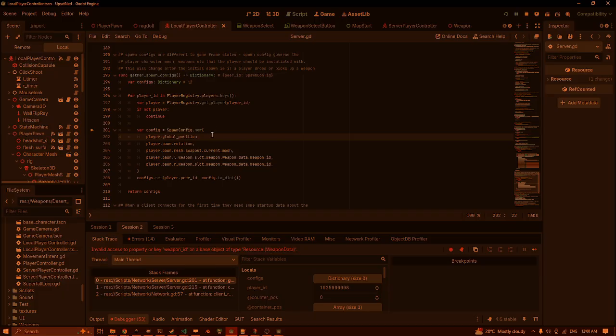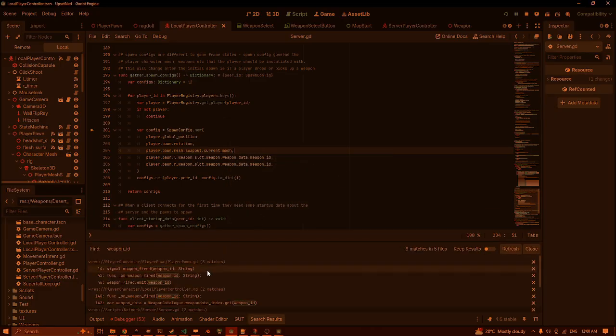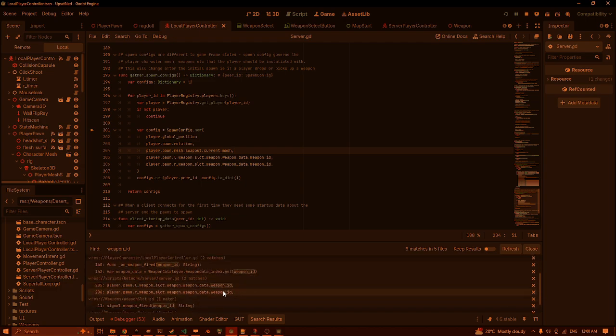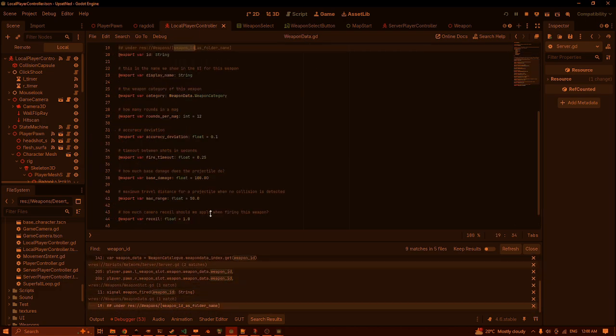Okay, this is what I was just working on. So I must have kicked something off. Spawn config. Weapon ID. Objective type resource. I'm sure I put that in there. Because I've just called it ID. I'm actually going to call that weapon ID.